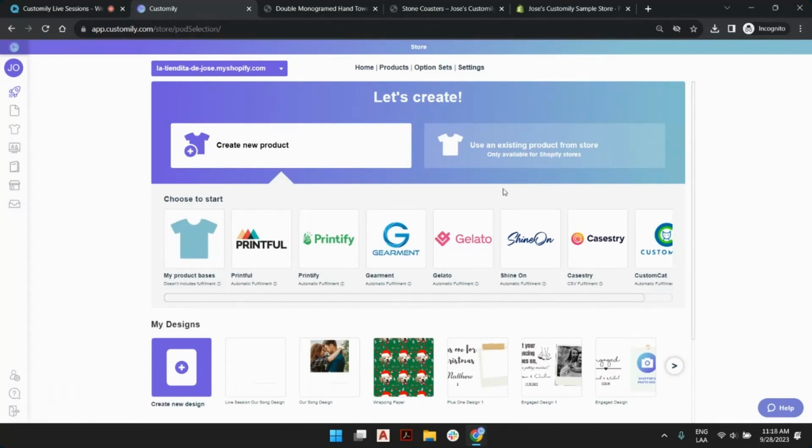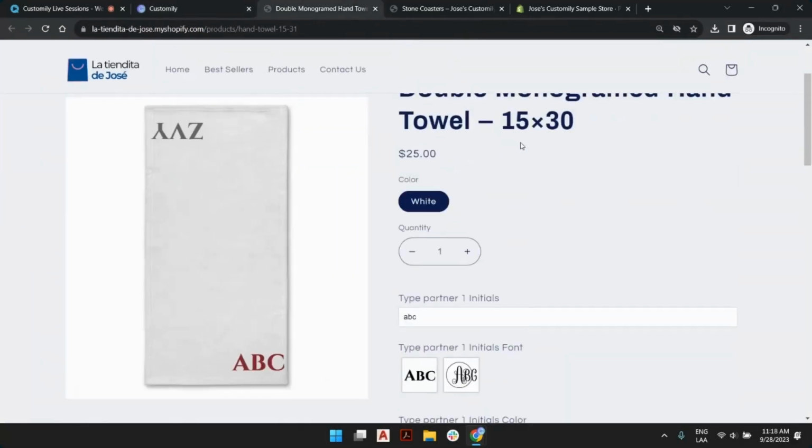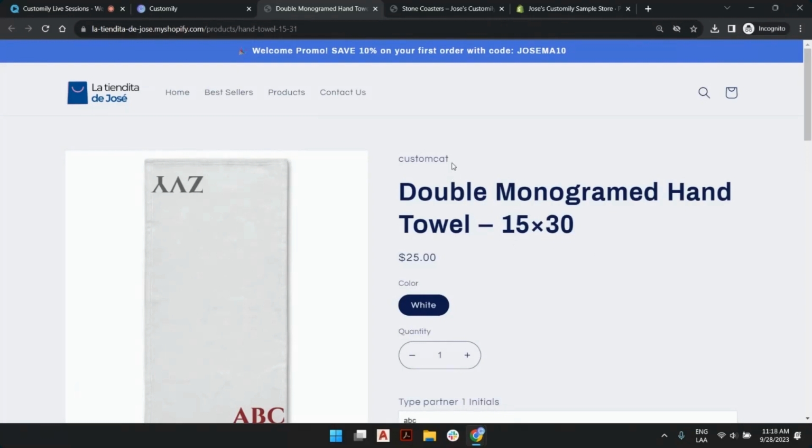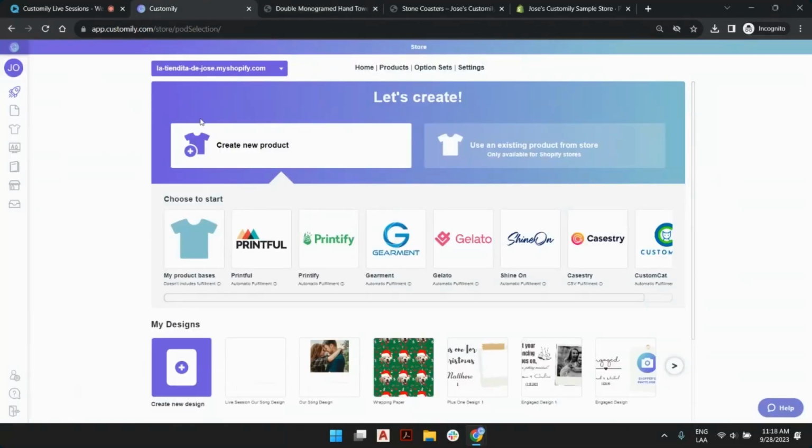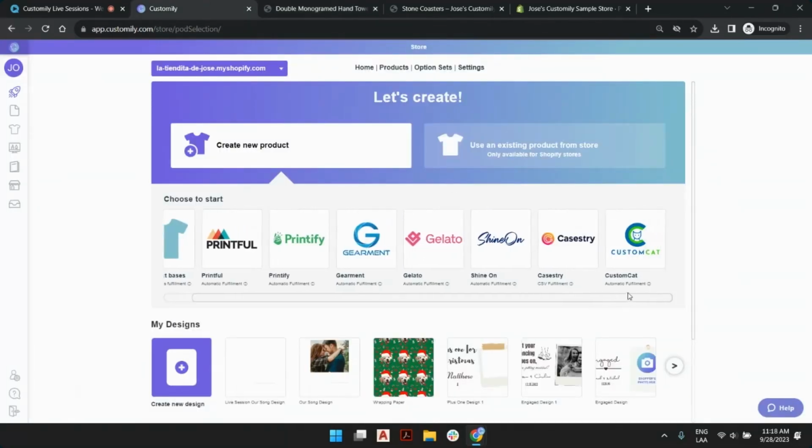Okay, so now that we know how to navigate around this, we're going to create some products. And the idea is to create this hand towel. As you can see, this hand towel is being fulfilled by CustomCat. So I can actually grab this towel and put a design to it. Very important: whenever I want to use CustomCat, you see some print-on-demand providers will have automatic fulfillment indicated below.